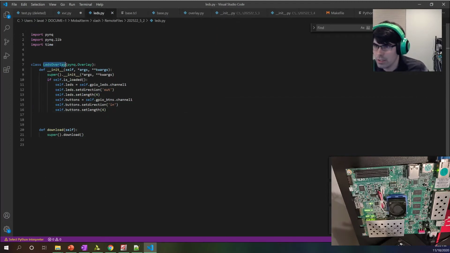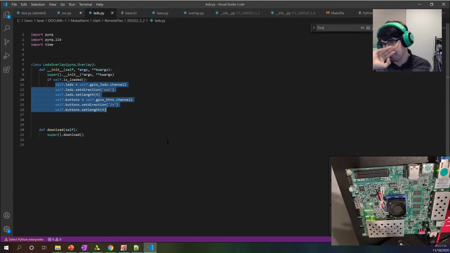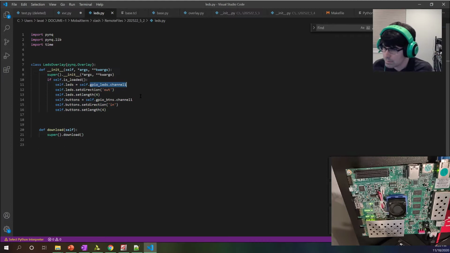We change names, LEDs. And we're only using buttons and switches right now, so we'll just keep it like that. Keep it very basic. And it automatically, so as you can see here, GPIO LEDs channel 1. You may be like, how does it know that? So let's, do we have the hardware handoff file? Let's open the handoff file.